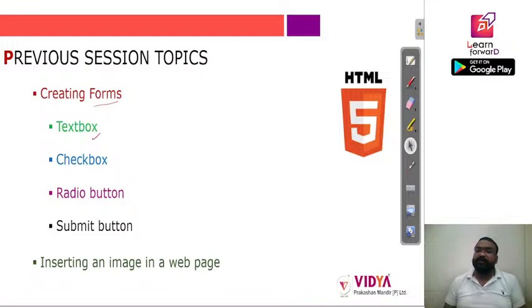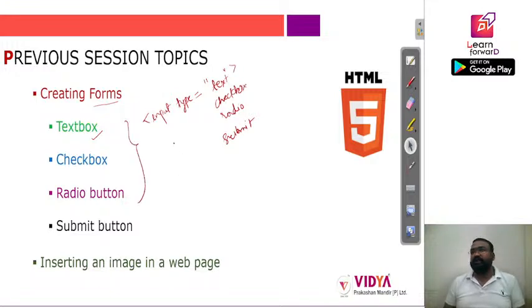In this, we have created a text box, which is just a normal input type. Whenever we are creating these types, we use input, then we provide type attribute, and inside that we provide whatever the control we are using. So if we are using a text box, we write text. When we are using checkbox, we write checkbox. Whenever you are using radio button, we write radio. And whenever we are using submit, we give it submit.